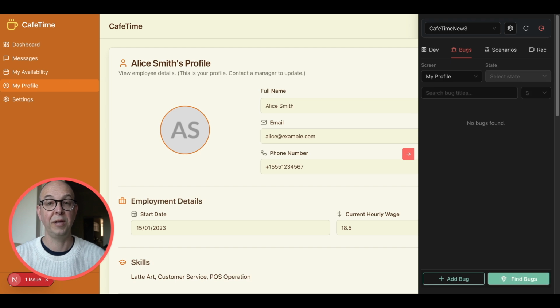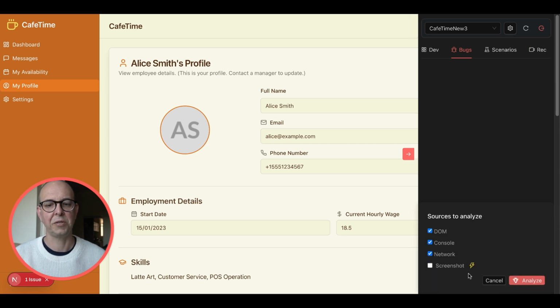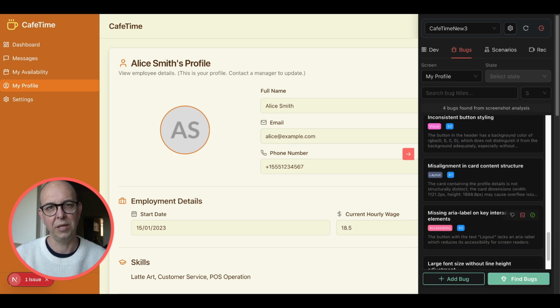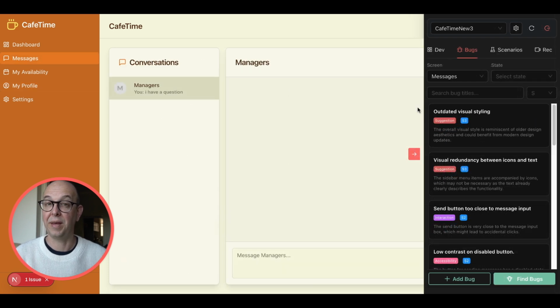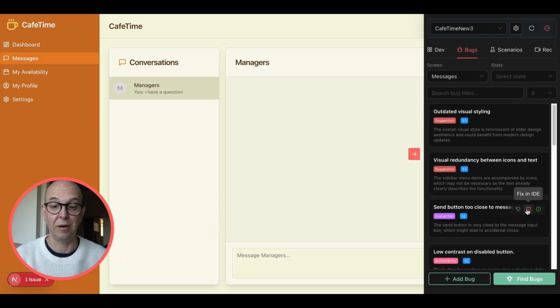Here's a profile page that we just finished. As you can see, there are no issues identified, but I bet we can uncover some. I'm going to analyze the DOM, recent console logs, API activity, and screenshot the current screen. There you can see a number of issues need addressing. I could wait for the developer to pick this up, but I think it's easier for me to just fix it right now. All I do is click Fix in the IDE.